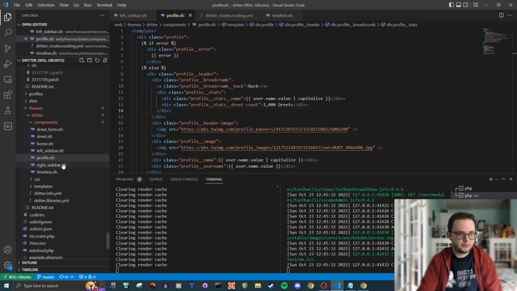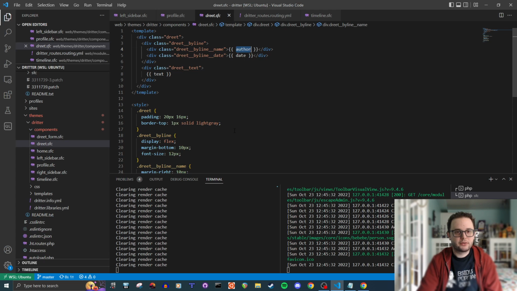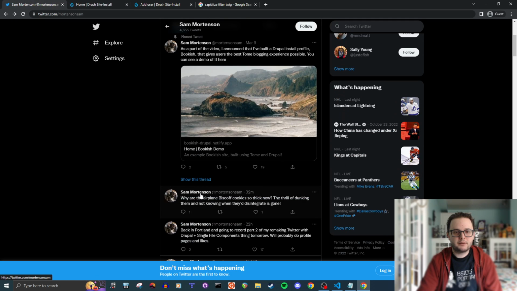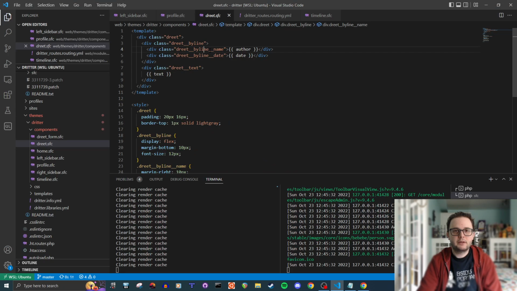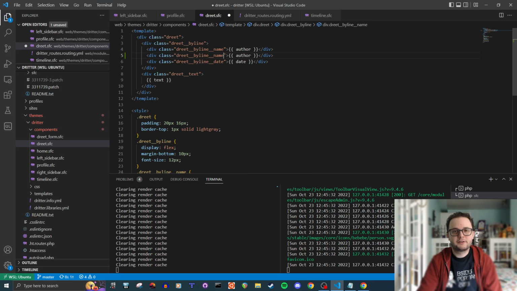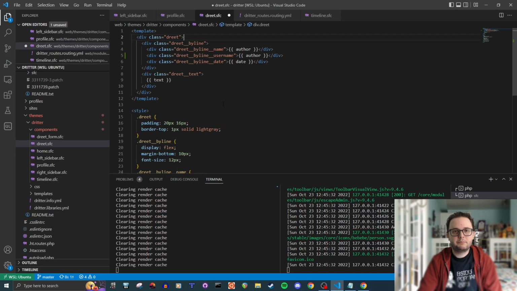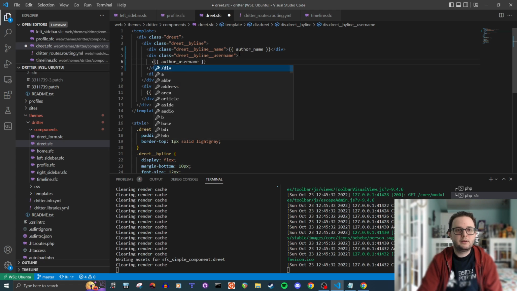So in your timeline component or your Dreet component, you have the author. This is passed in as the username, right? But if you look at them, actually it has the full name and the username. So you should probably have, if I was going to do this, I guess I am, that byline is fine. You would have, this would make sense, but we're going to call author name and then author username. And this will actually be a link now. Href.